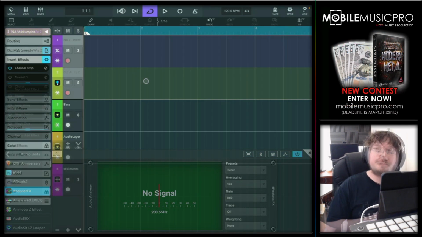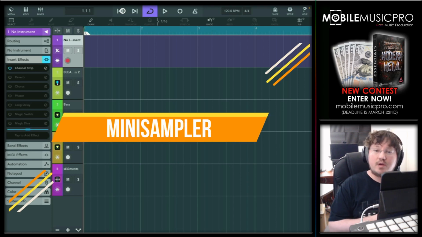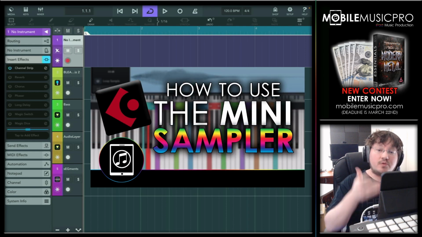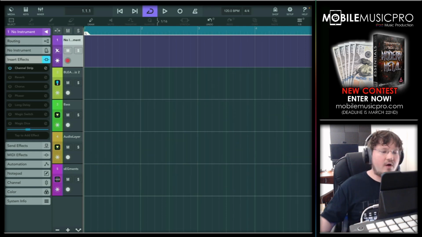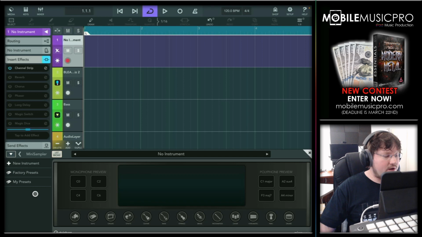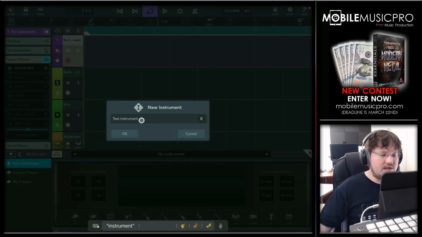And next up, I'd like to discuss the MiniSampler found inside of Cubasis 3. Now, once again, we do already have a full tutorial video on this subject, but let's just do a quick recap once again. So we have our first track here. What we're going to do is choose the instrument, go to the MiniSampler, and create our new instrument by tapping on New Instrument. And we can just give that a name real quick. Test instrument. Okay, there we go.